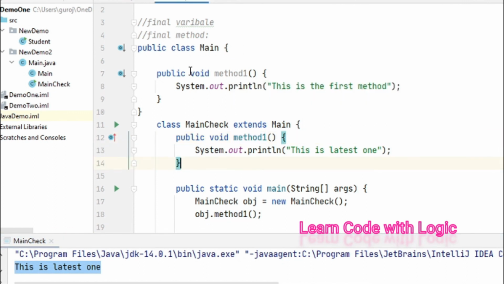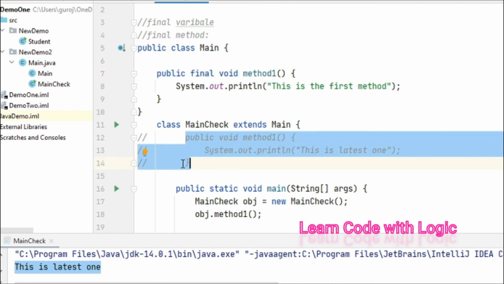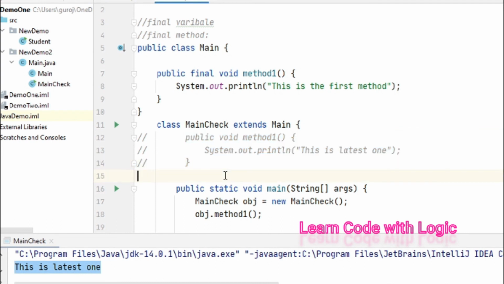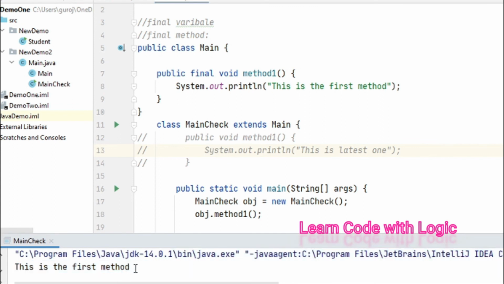So what we are doing now, we are making the method final. Public final void method 1. When you make the method final, immediately the compiler throws an error because that method is already final. You cannot override that method. We don't have any option here. We just have to take off that method. So in this case, again, the old one is going to be executed. This is the first method. That's how the final method works here.